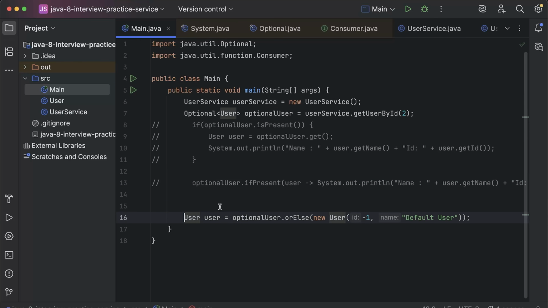So what exactly is happening? We had this optional user and we wanted an actual user out of it. But the only problem is that there is a possibility that this optional does not contain anything. So what I've done here is that if it does not contain anything, then in that case I've defined a default user for myself. So this orElse works when it does not have anything. I'll just simply print this and we'll understand.